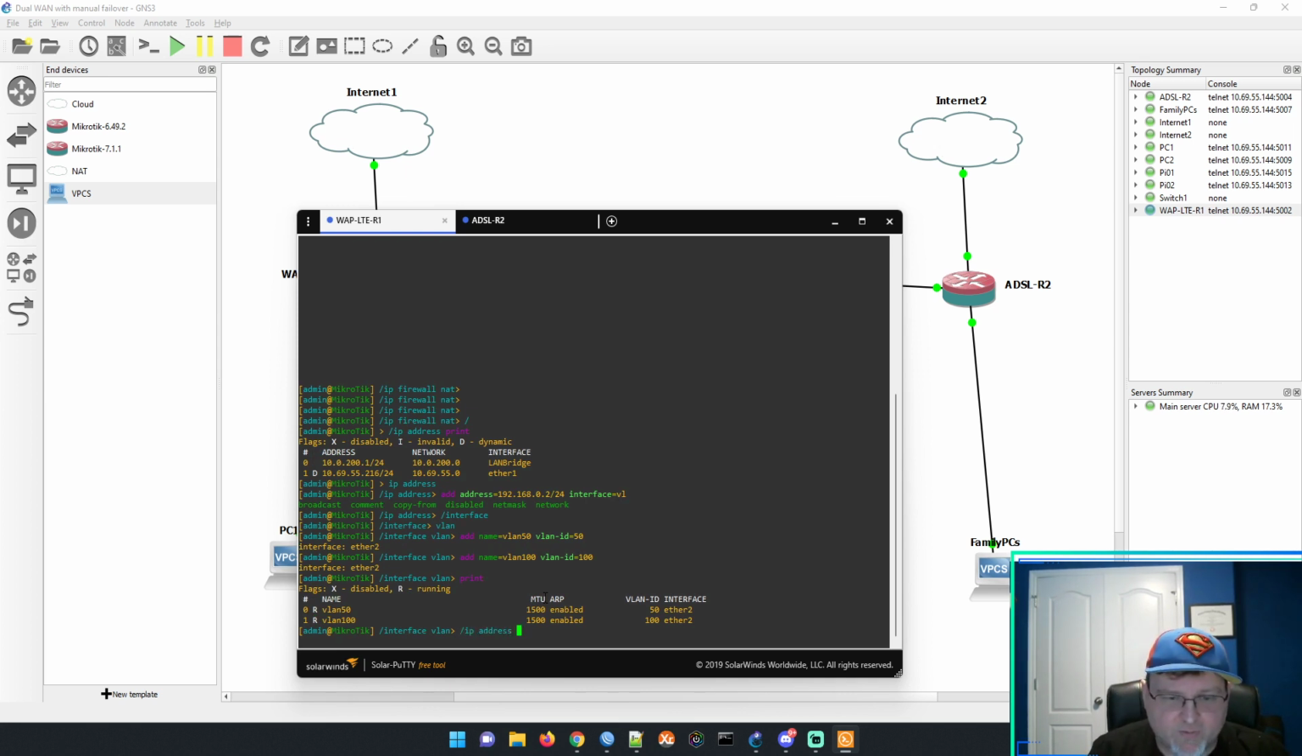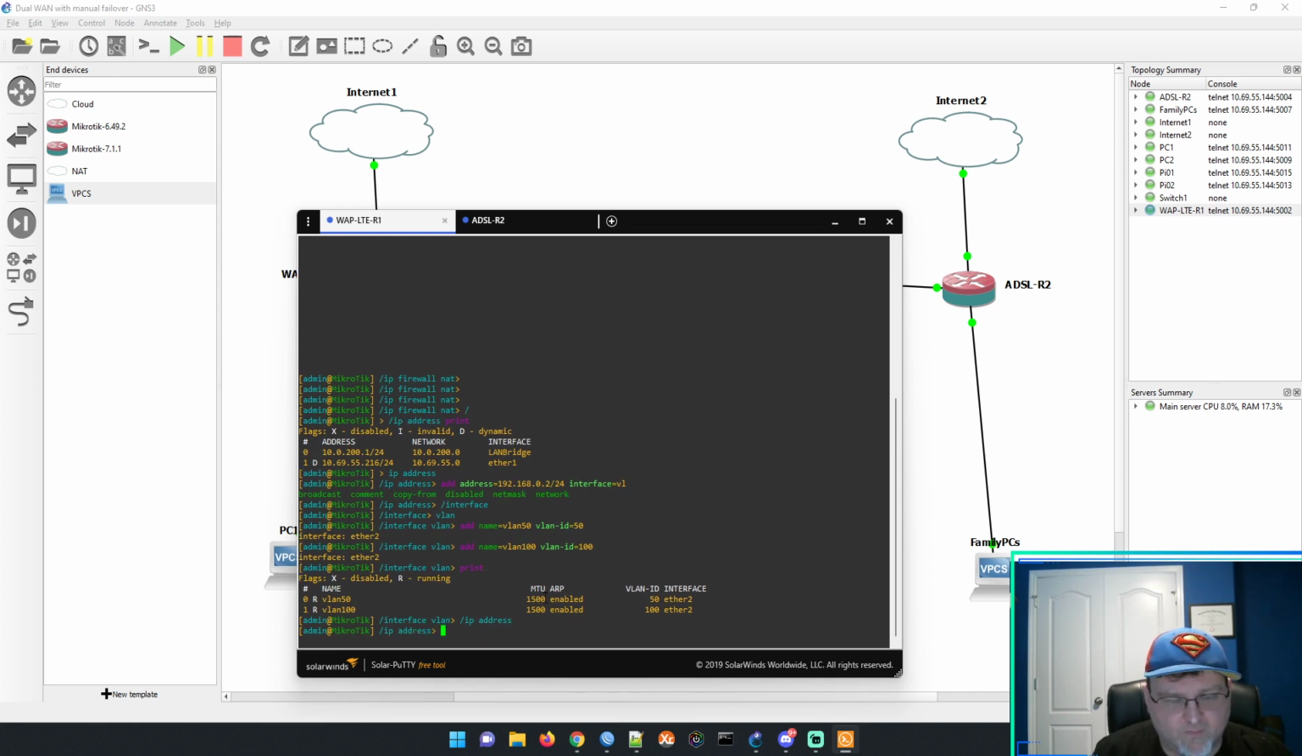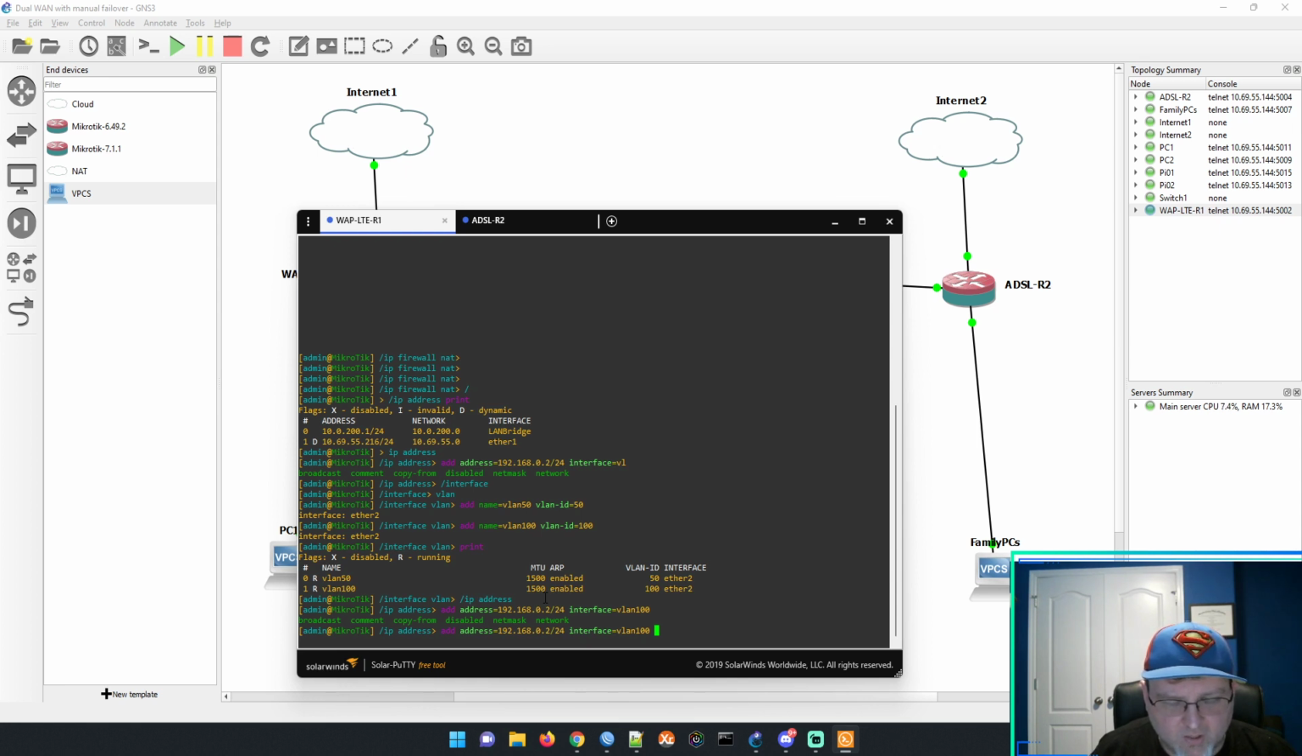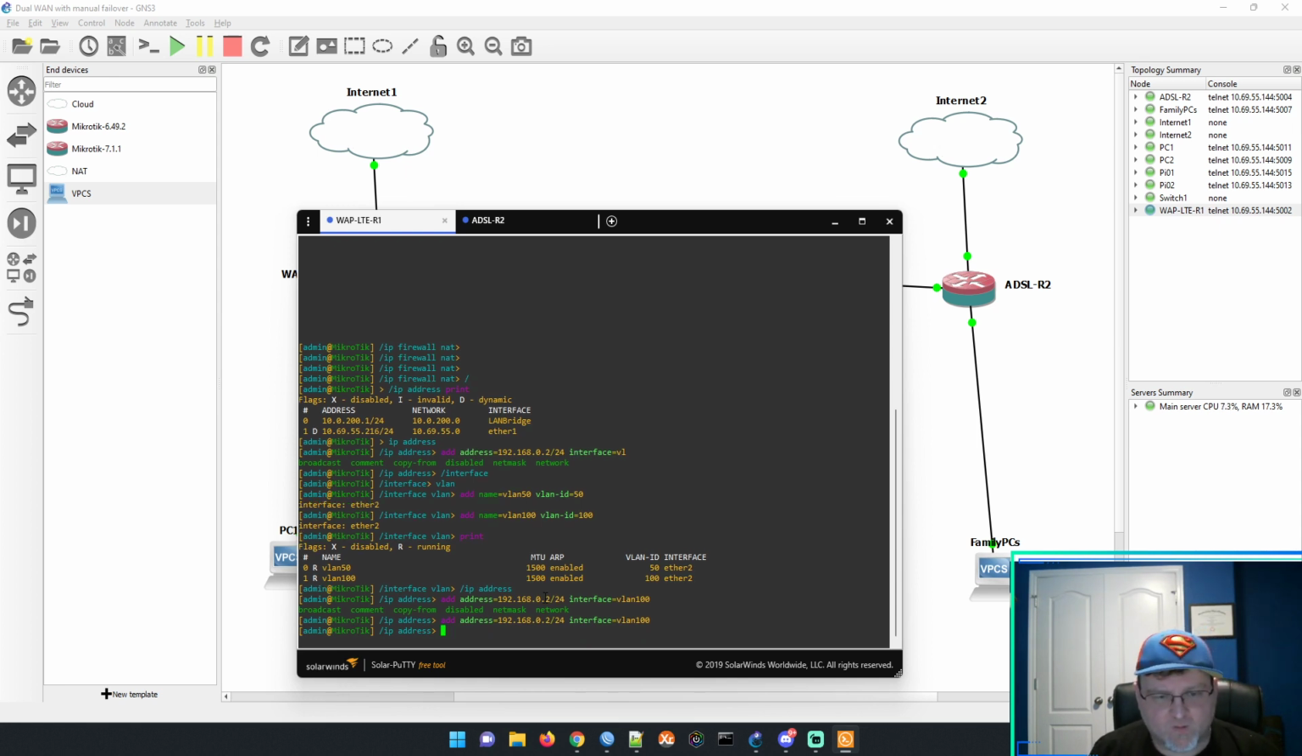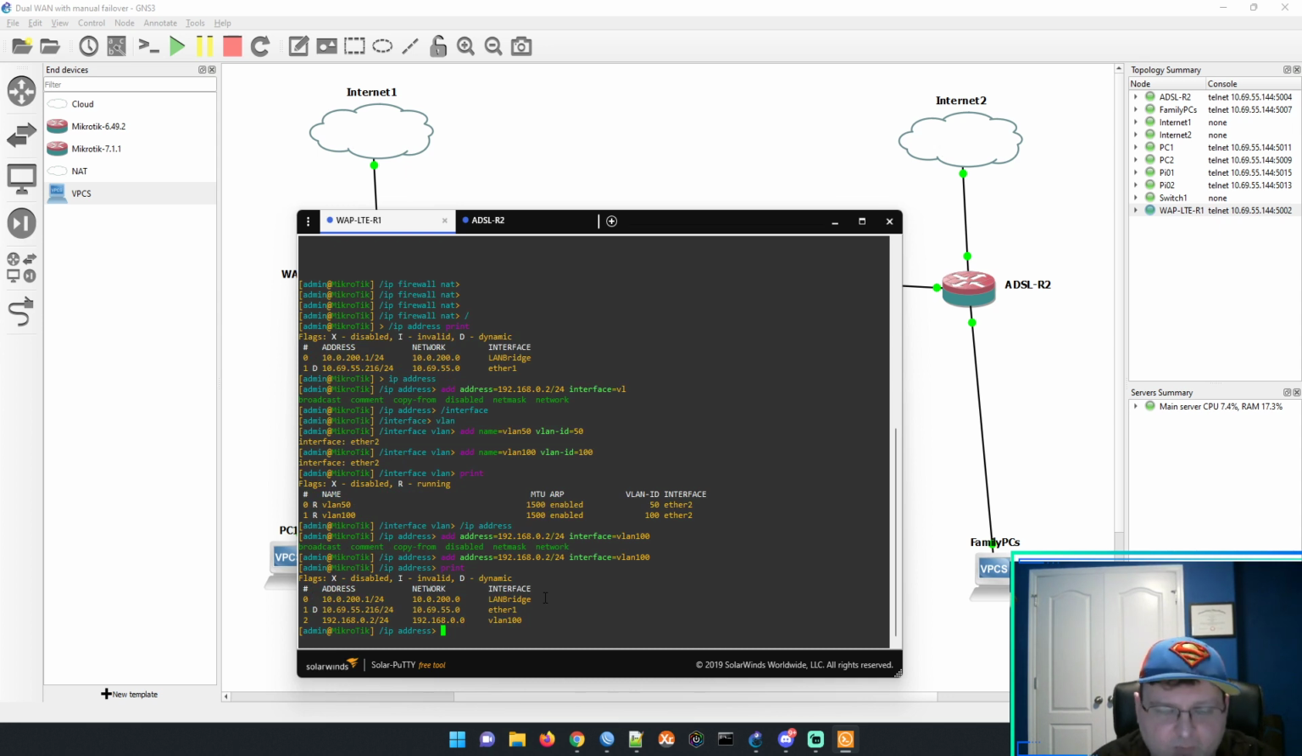Now we can set up an IP address on VLAN 50 and VLAN 100. We'll do VLAN 100 first, so that's what we were doing before. Add address 0.2/24 interface VLAN 100, and that should be it. And if we do a print, we now have 3 networks on this router.